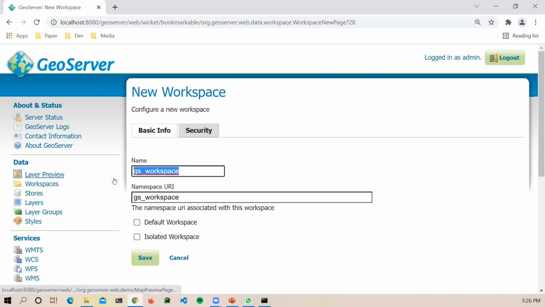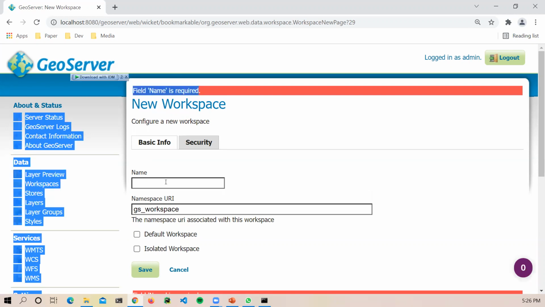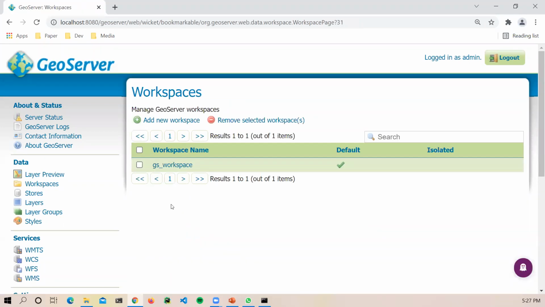So what happens when you do not add a name? I've removed the name. Let me click save. It automatically shows an error here: field name is required. So you need to have a name. You cannot have an empty or nameless workspace. So we'll add GS workspace, then I'll click on save. It now displays our new workspace.